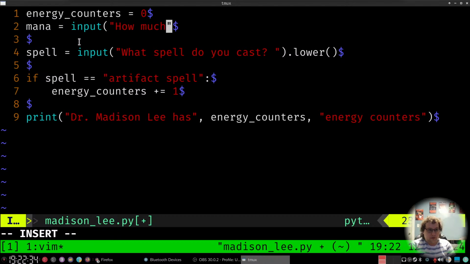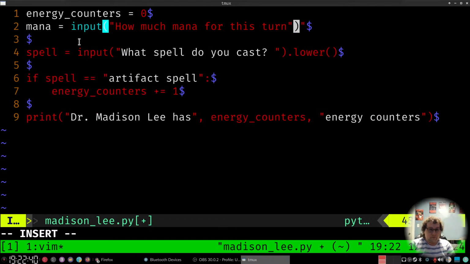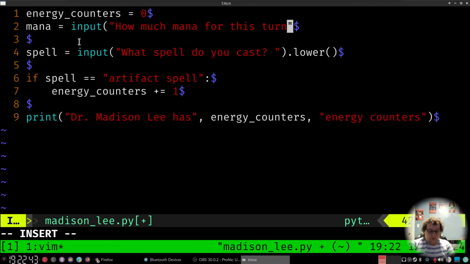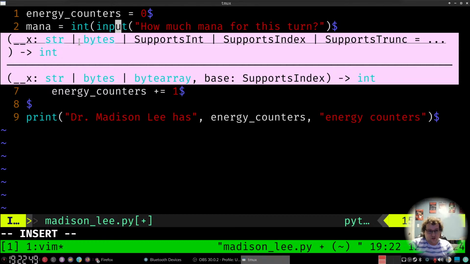How much open mana for this turn. And we'll just assume that the user will put an integer here. We can do checking later, but for now, let's just assume that's going to be an integer.